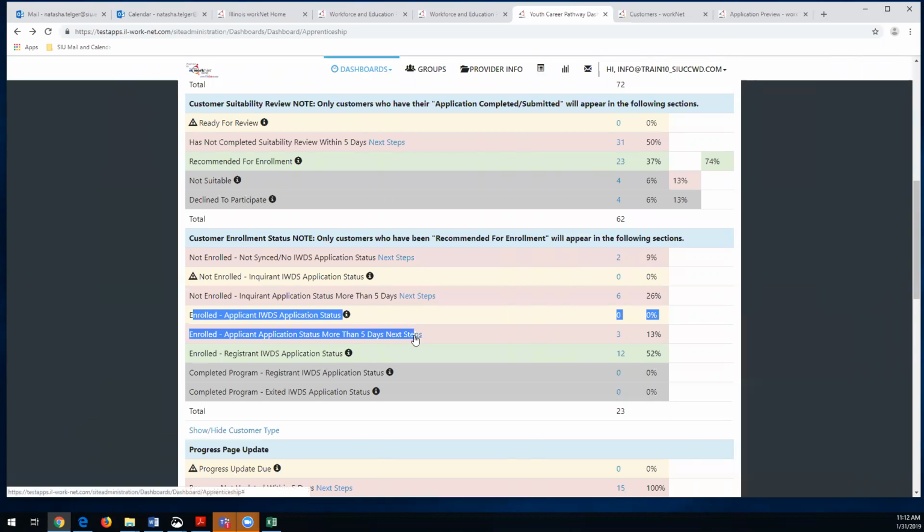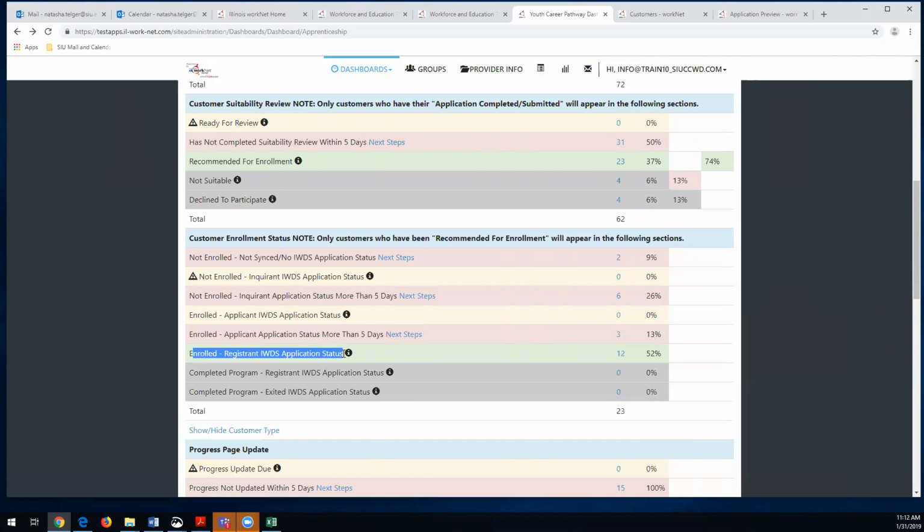Once they're an applicant, it means that they have a certified application in IWDS, but they don't have any services yet. So we want to take the next steps to make sure that they have services and they're a registrant. Then you see we have the completed status.